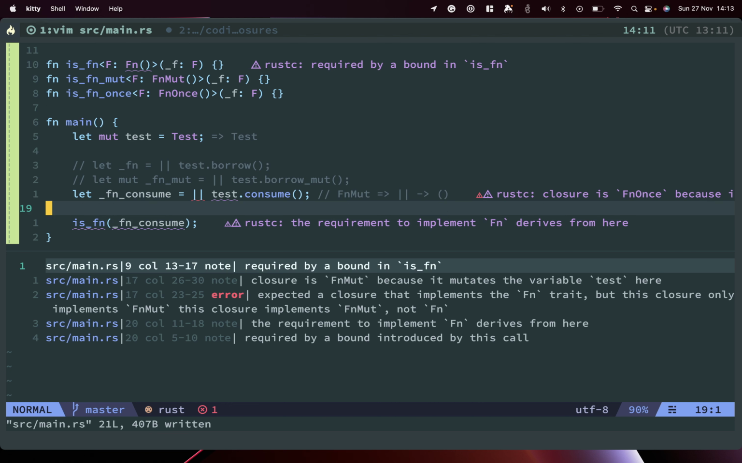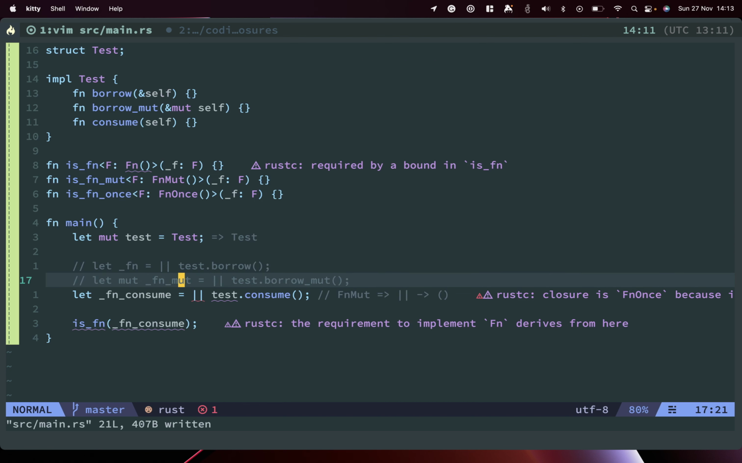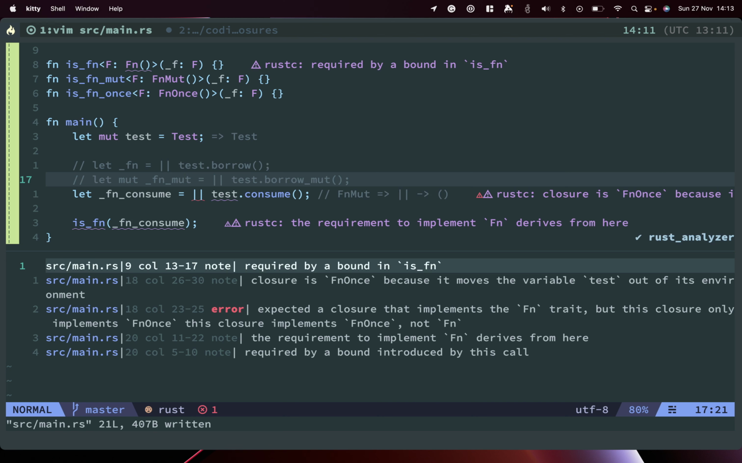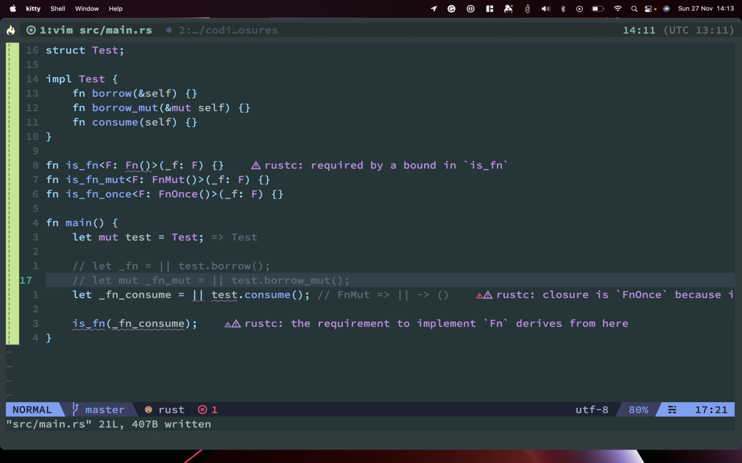Yeah, so I hope this was a nice little tapas. It shows you the beauty again of Rust.